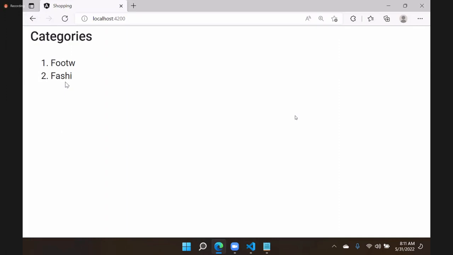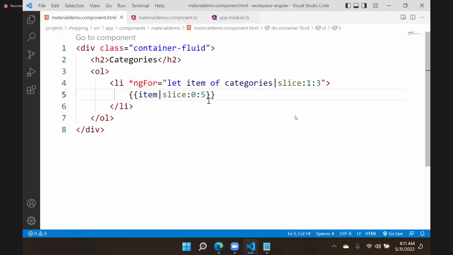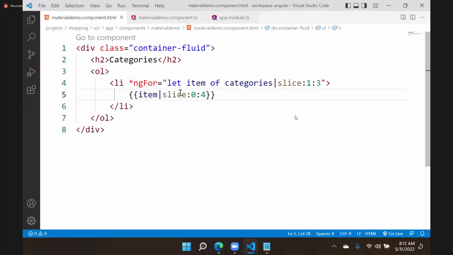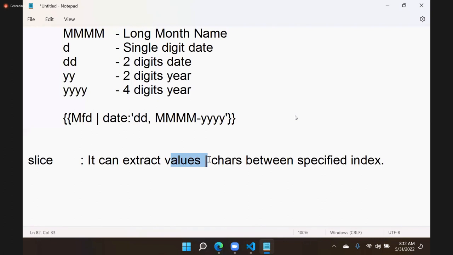You can apply it on a string or you can apply it on a collection. That means it will extract only those values and display. So we can configure how many values you want to read. It can read only that. So it can be used on a string or on a collection, right? That is simple. It can extract values or characters between the indexes.